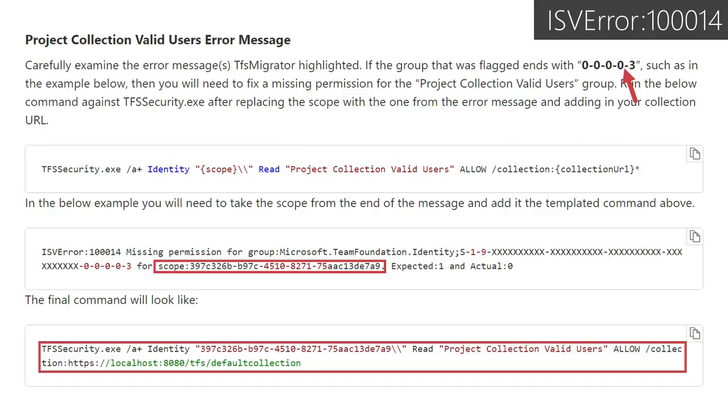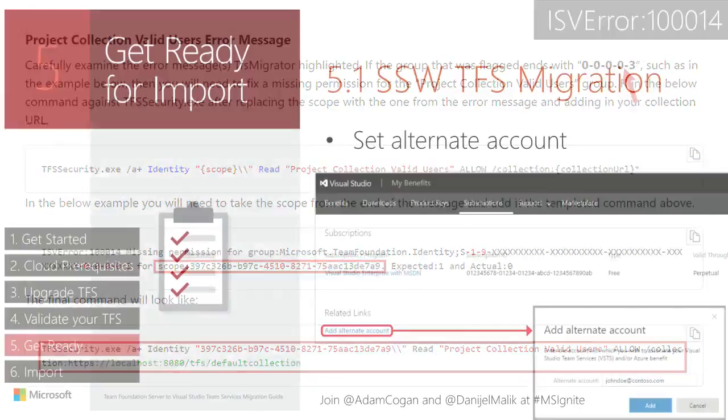Yeah, project collection valid users. If that group doesn't have read permission on the collection itself, you're going to run into that issue. If you don't get rid of that one, there's no way they're going to let you migrate the whole thing. I don't know if you're going to run into that one, but keep in mind that if you see something like those zeros and 3 at the end, it's that problem. You just have to assign read permissions on the collection itself, and then it's going to go ahead.